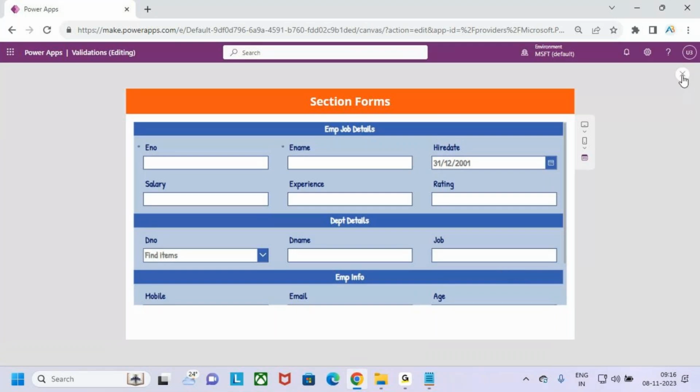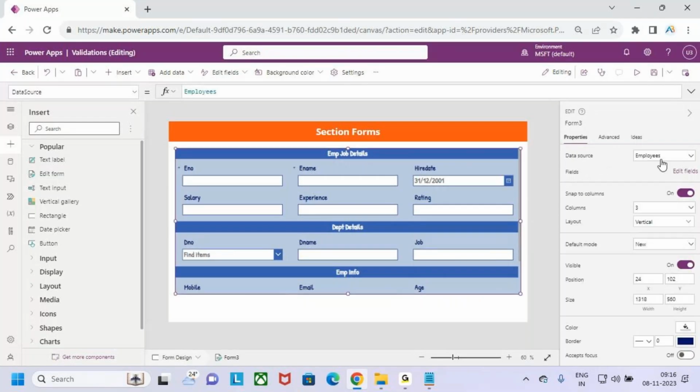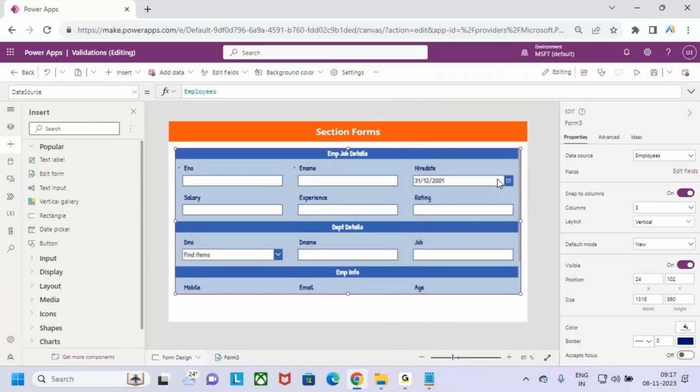So if you want to design the forms into multiple sections, just go and use the edit fields, use one custom data card and drag it wherever you want to keep it, and format it based on your own requirement. Most of the time, whenever you want to build forms like section forms, this is how we build the form in multiple sections.